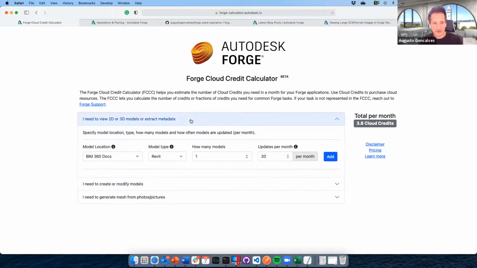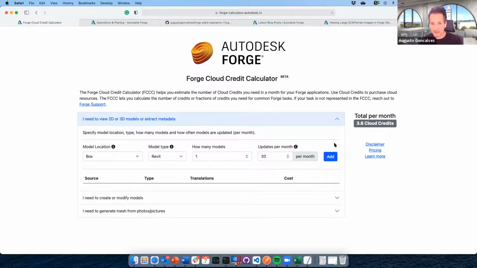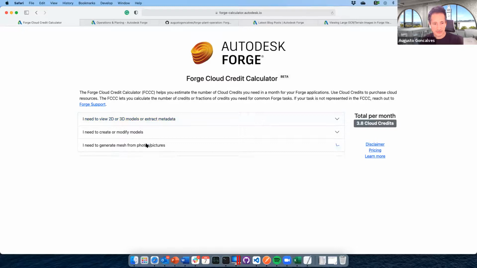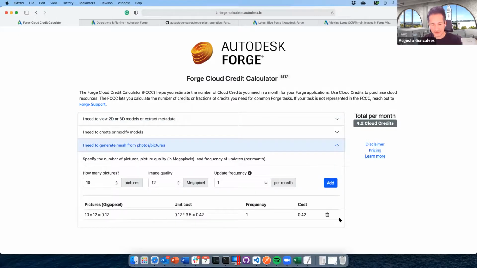There is one here for Model Derivative if I need to view or extract metadata. Let's say my files are on Box. I have Revit files. I have one model that is updated 30 times a month. Let me add. So again, that will do the math for me, and it's 45 cloud credits. If I delete, it will go away from here. Let's say I want to generate meshes. That's how many pictures, what's the quality, how many times, and add again. I have the cost right here.